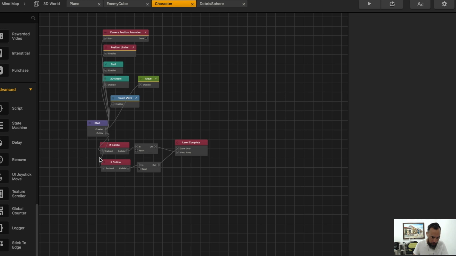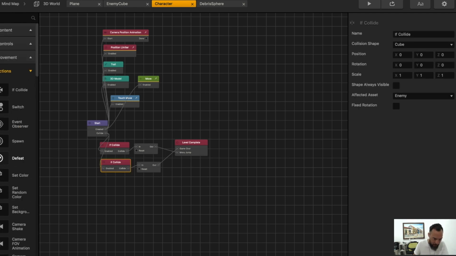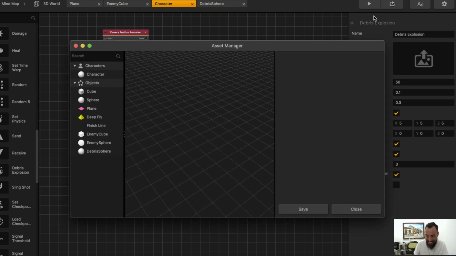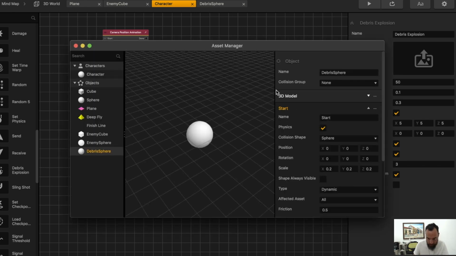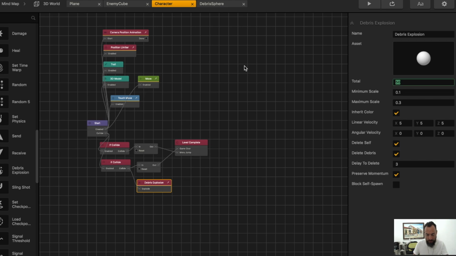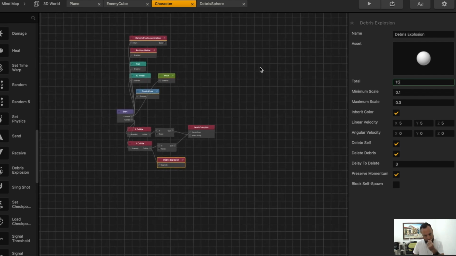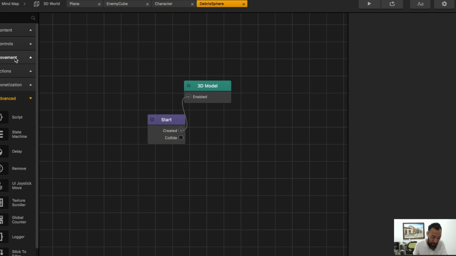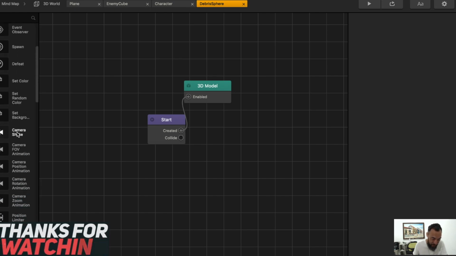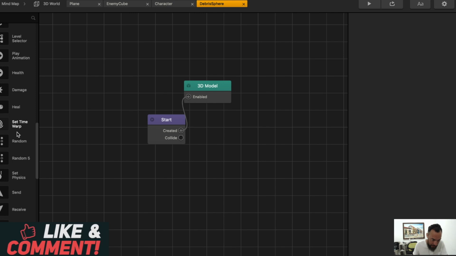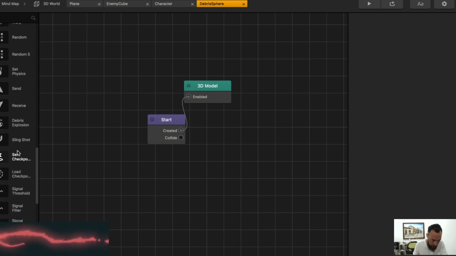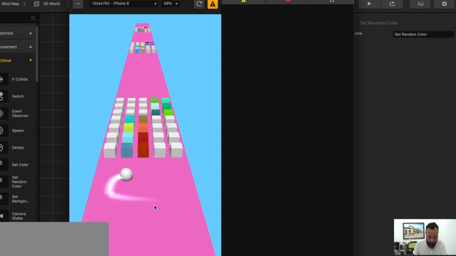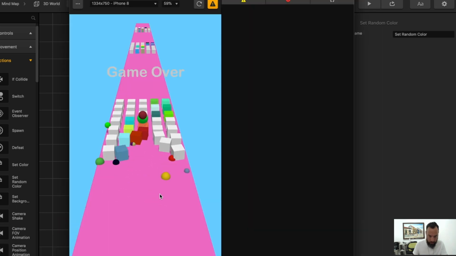Go to the main character. If collide with enemy, add the node debris explosion. Go into the node, select it, and select debris sphere with all of those properties. Now I only want maybe 15 balls. I don't want 50. The debris sphere, I would like when it appears in the game to have a random color. Let's go ahead and select the random color node when it's created, random color. Control S, save. Cool.